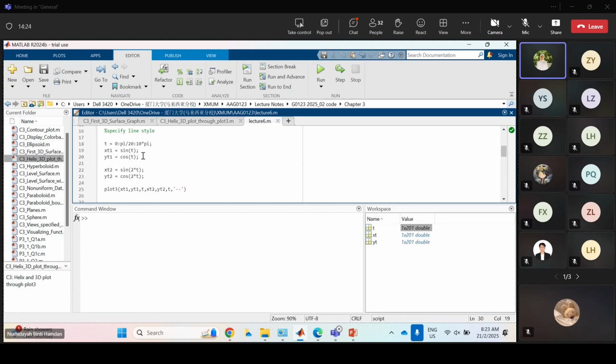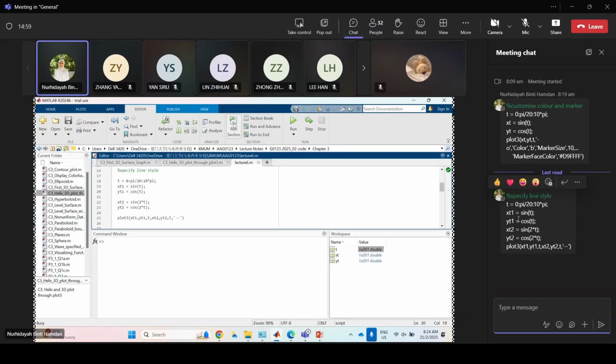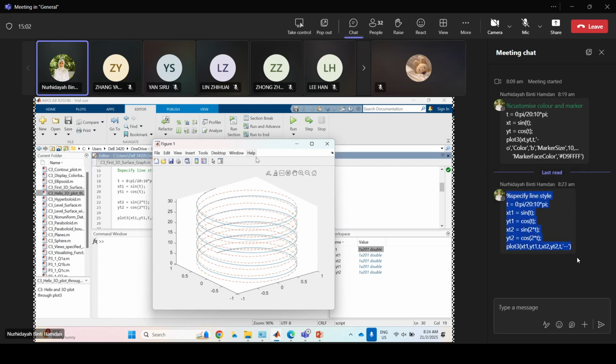The first one is sine t cosine t. The second helix will be sine 2 times t, cosine 2 times t. Then we plot the first helix xt1, yt1, and the second xt2, yt2, and our z value is only t. Then we use dash dash. I did not specify the color of the line, so we use whatever MATLAB decides, which is blue and red.